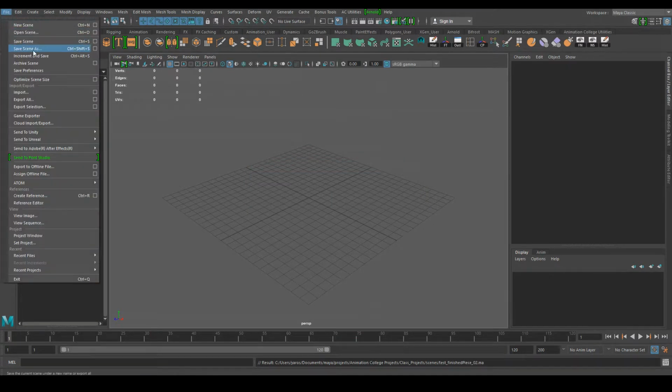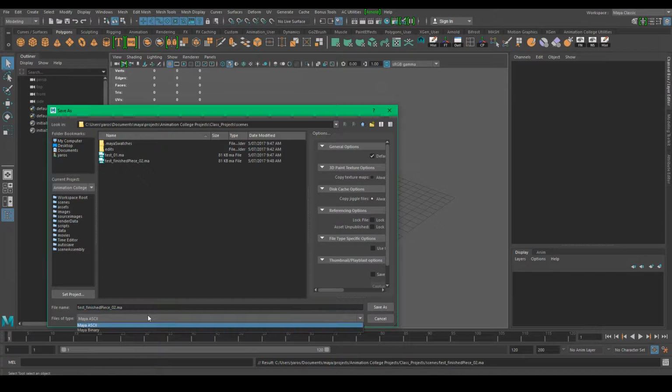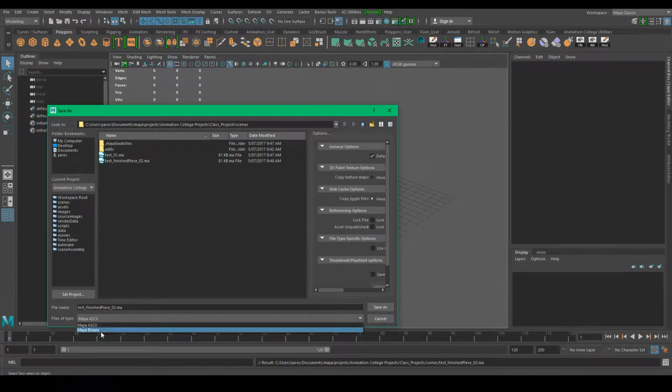So you will notice if we go back to our saving options that there are a couple of formats available to us. So Maya Binary and Maya ASCII. The difference between them is that Maya Binary is a binary code, so it's zeros and ones. It means that it's non-human readable. You will not be able to figure out what's happening in the file if you ever were to open it with a text editor.